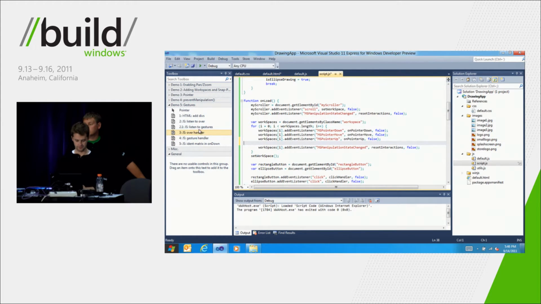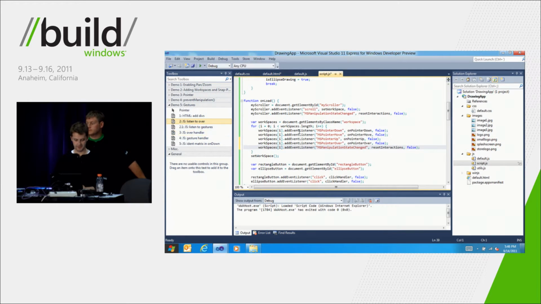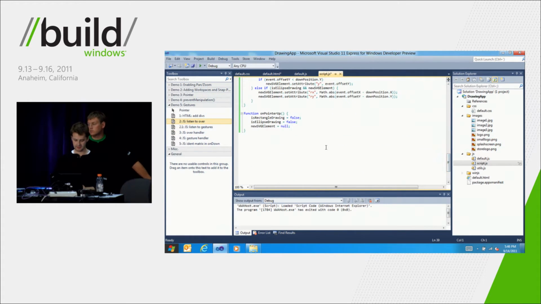Oops. There we go. And let's add a handler for that.